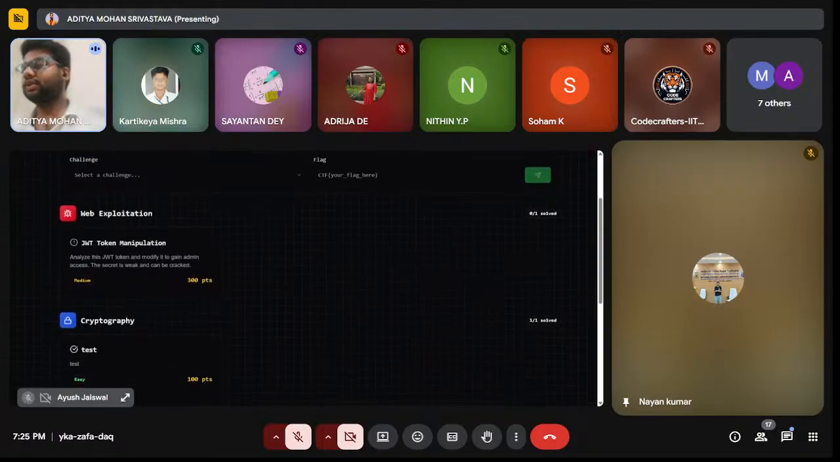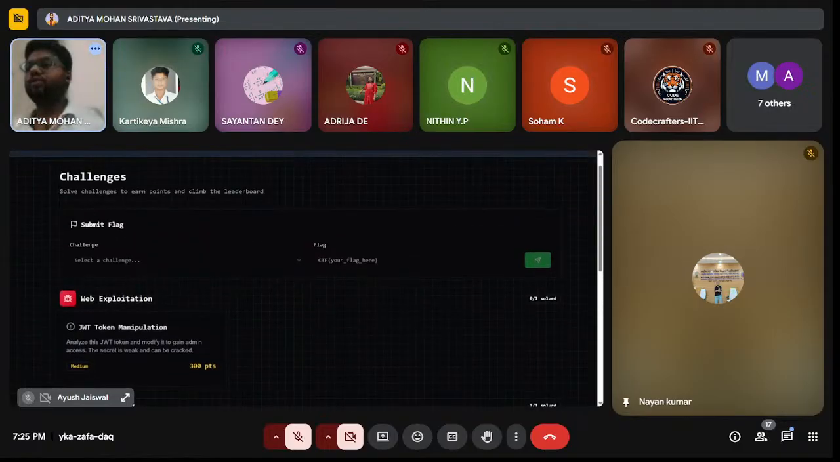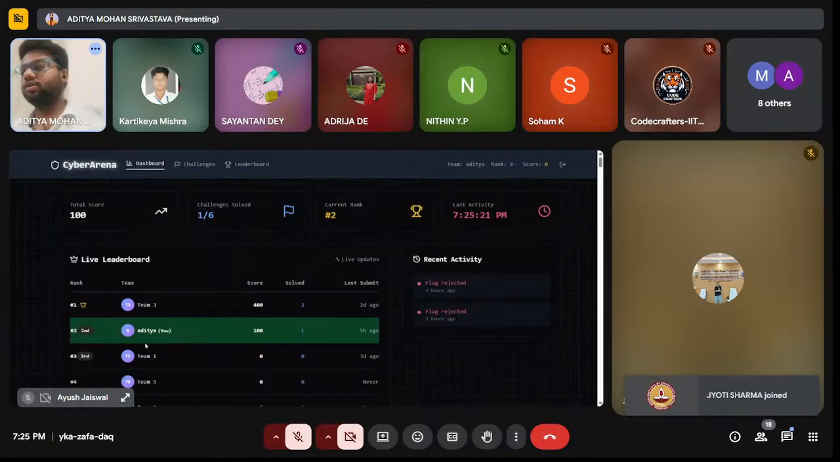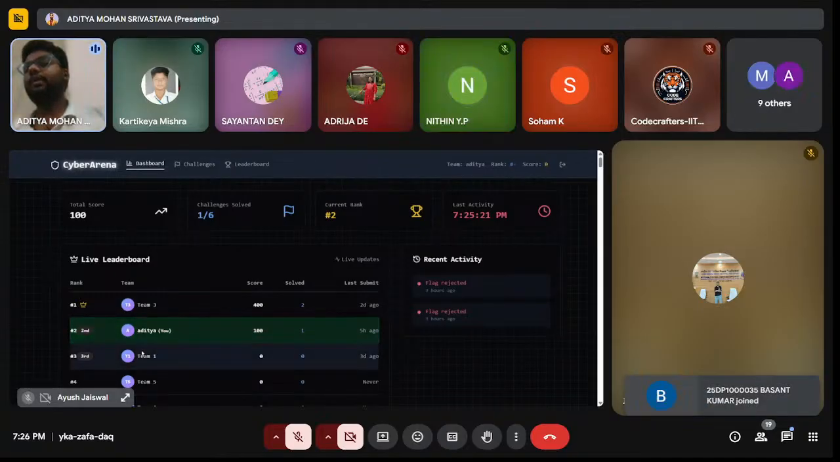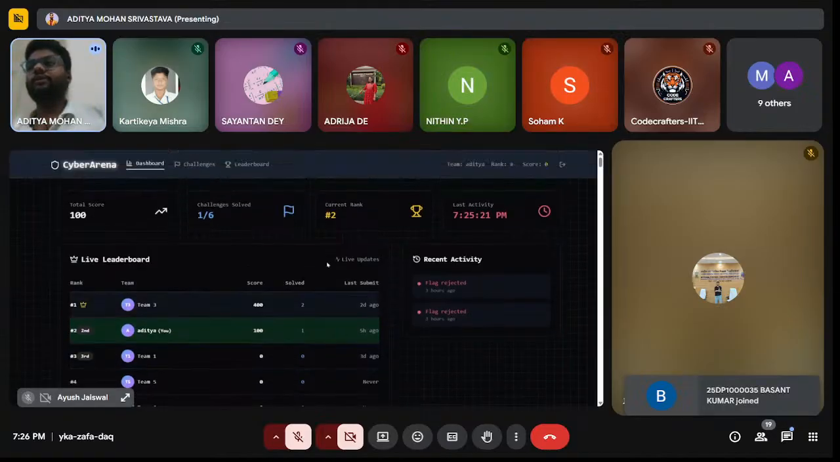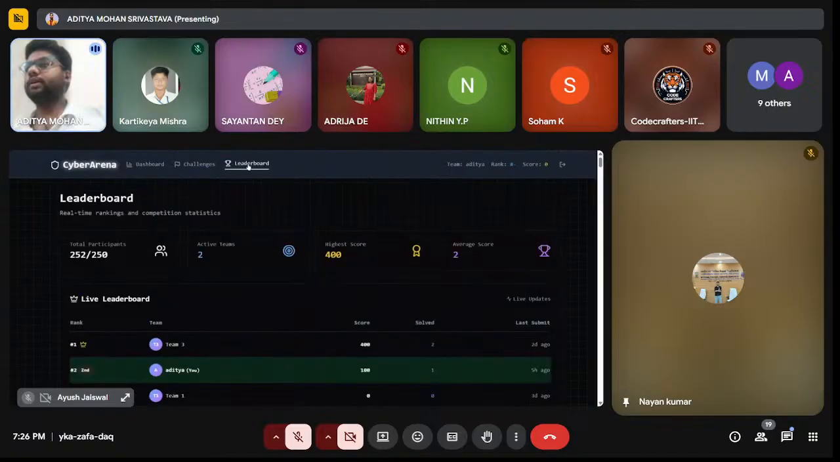When you enter the correct flag, some of the questions are marked easy. For easy questions, you will get 100 points. For medium questions, you will get 300 points, and for the hard questions, you will get 400 points. And that point will be visible on your dashboard. See, when I submitted the flag, it's my ID. It went up in the leaderboard. So this will be the dashboard and the leaderboard.